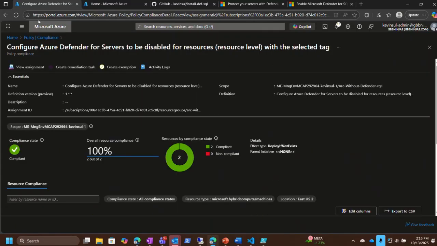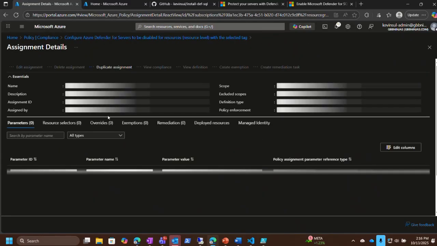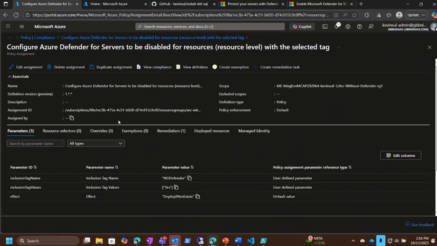And so if I look at this assignment that I've assigned, essentially I just used this as a built-in thing, but I just had to deploy it, and I had to tell it, hey, only apply this to this particular tag, and I'll show you here in a second. I've got a few servers with this no defender tag, and I set the value of that tag to yes. And so the effect of this is, quote, deploy if not exist. Now in this case, it's kind of the inverse.